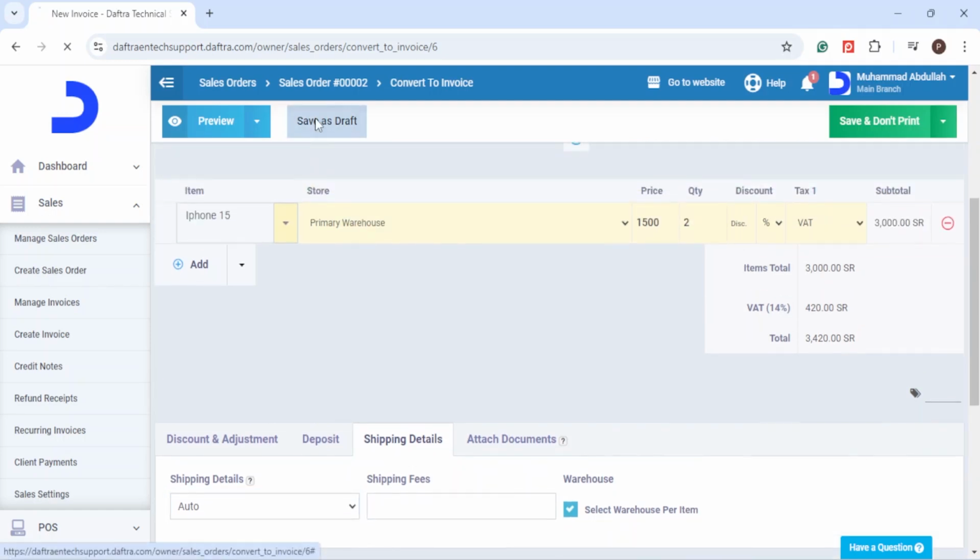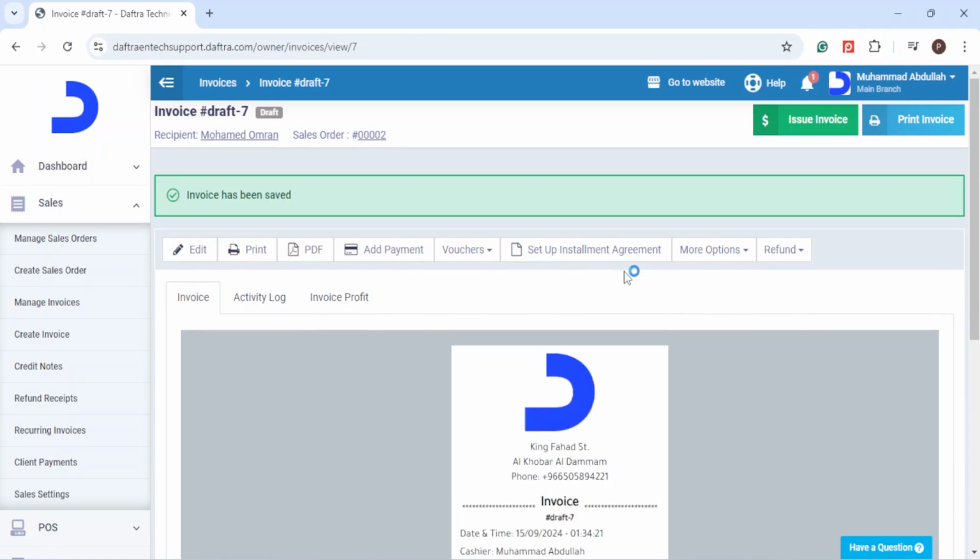Save your invoice as a draft to modify later, without affecting other processes like the journal entries. Note, when you save the invoice, you will not be able to edit it later. When the invoice is ready, click Issue Invoice from the draft page.